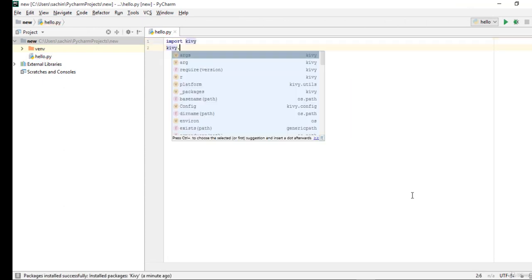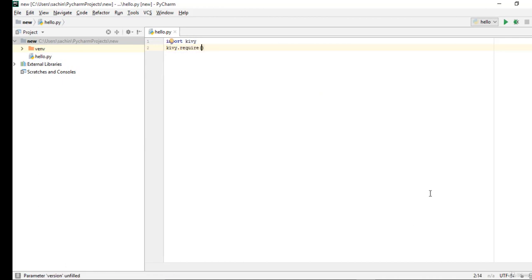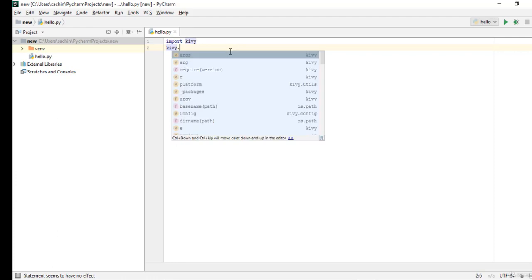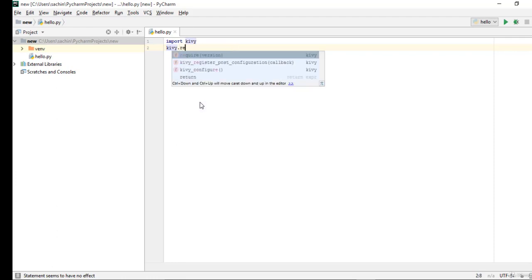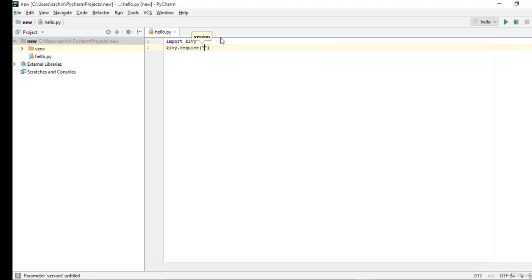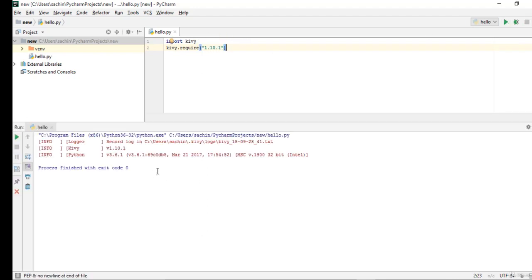If I say kivy.require, you can see that when I type Kivy and give the dot, it gives us a suggestion. If I just type re, we can use require. So it is really easy to make use of this IDE. When I print this, you can see the version of Kivy and the version of Python over here.